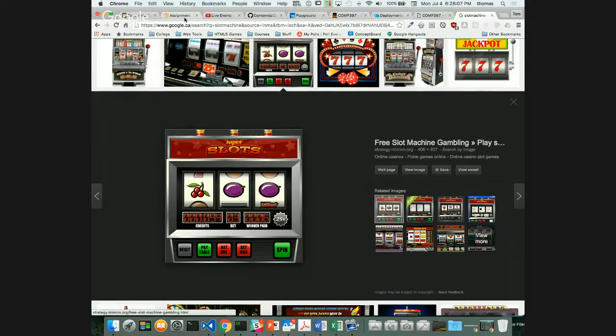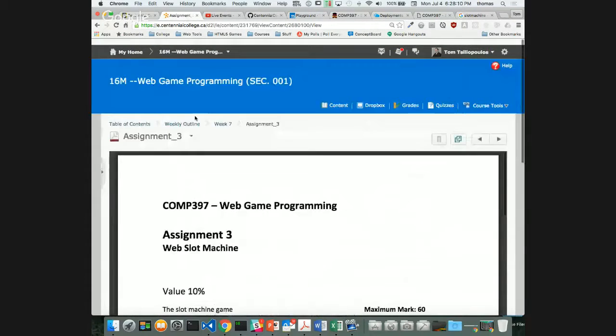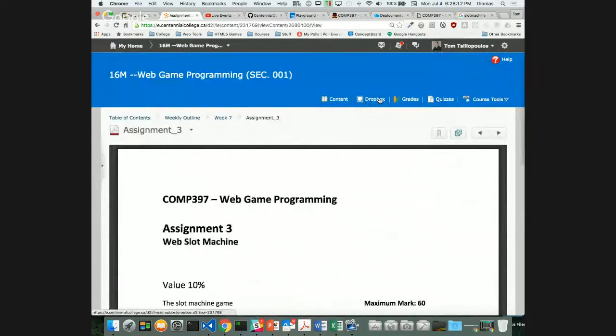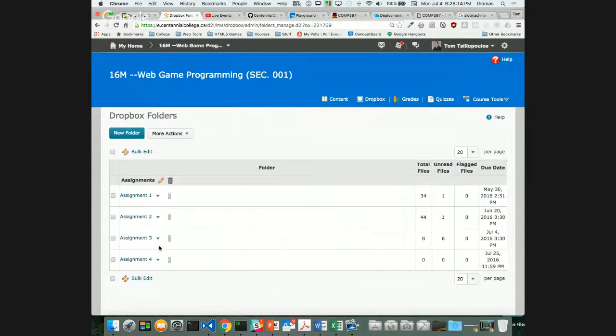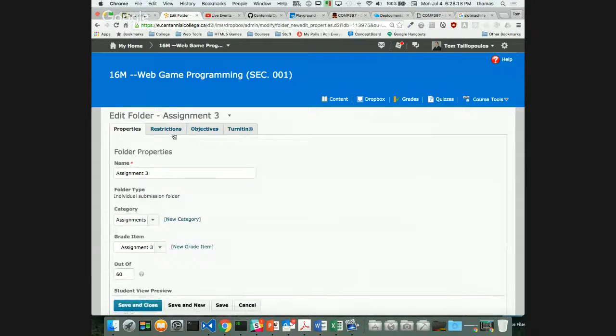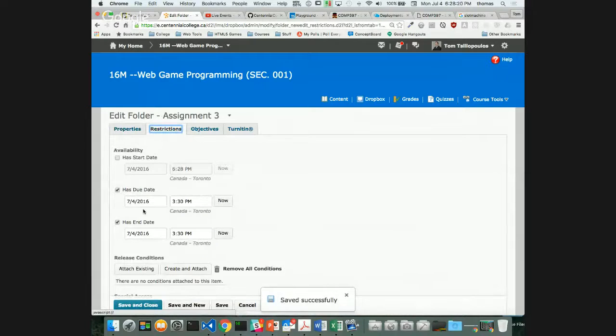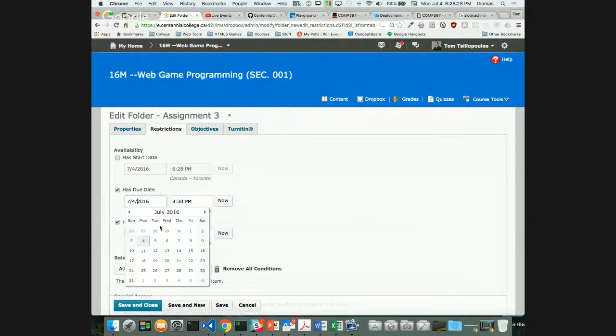First, before I let you guys do anything and go crazy, let's move that date. I think we should move this date. So I'm going to go back to assignment 3, and let's edit that folder and go to my restrictions. It's due today at 3:30. Yeah, no. Today it ends at 3:32. That's weird. Let's change that date.